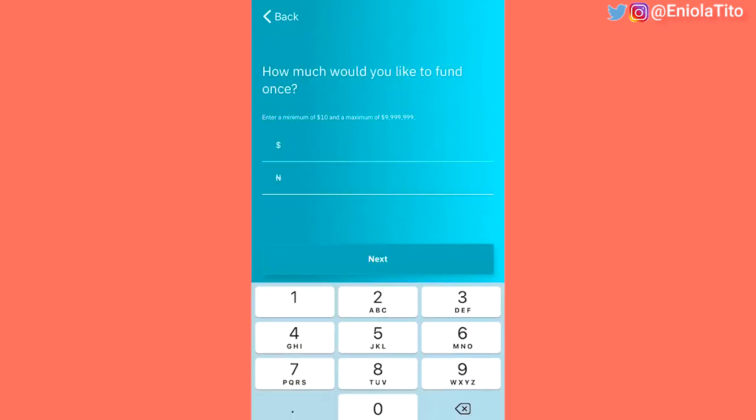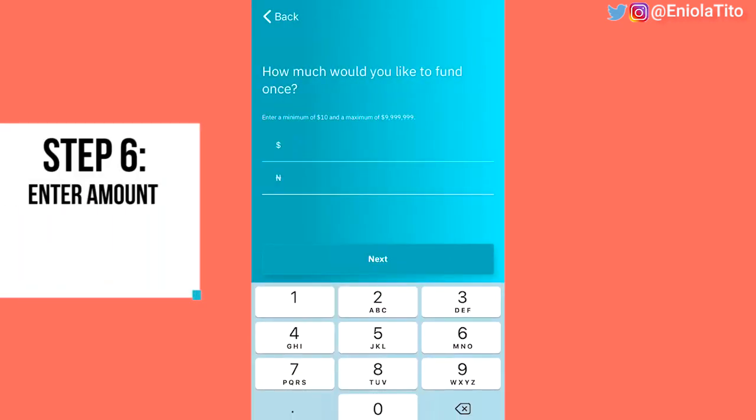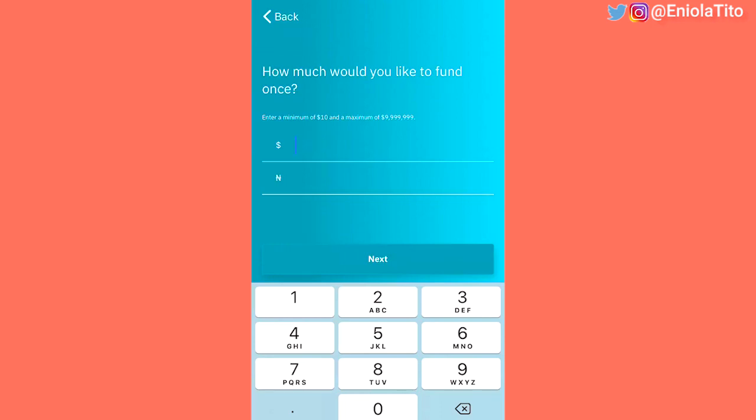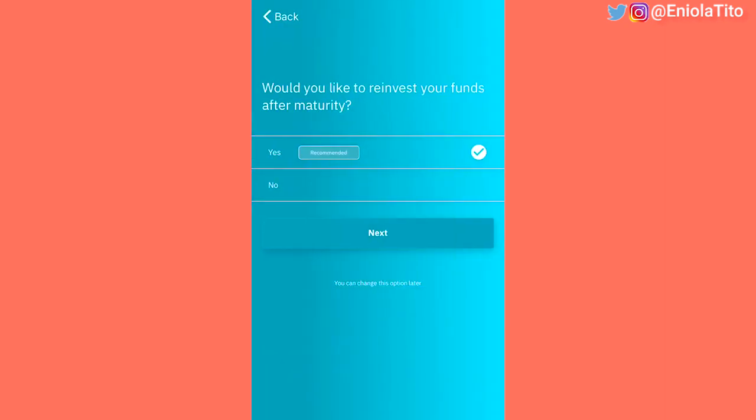Step 6. Now I enter how much I want to invest in this fund. I can enter either the dollar amount or the naira amount, and Rise will do the conversion using their own exchange rate. The minimum is $10, so I'll do that, and Rise says that is 4,500 naira. I'll click next.